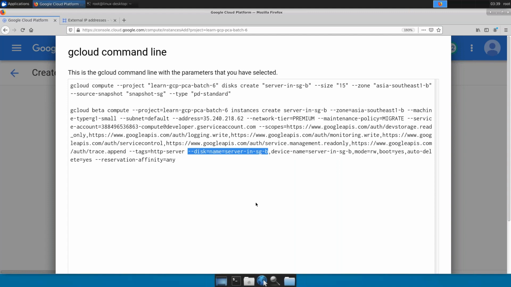So first of all, why do you need to have a disk here? First of all, can't I use the snapshot directly? Is a question. Any thoughts on this, folks? Can't I use the snapshot directly? Why can't I use it?